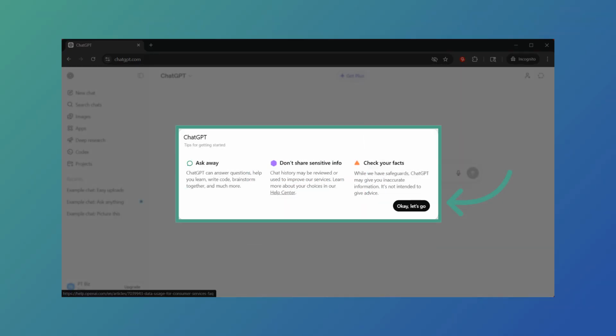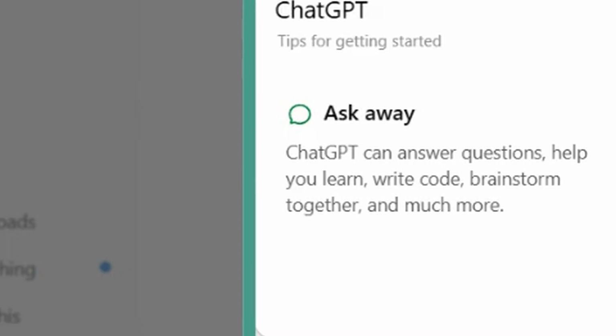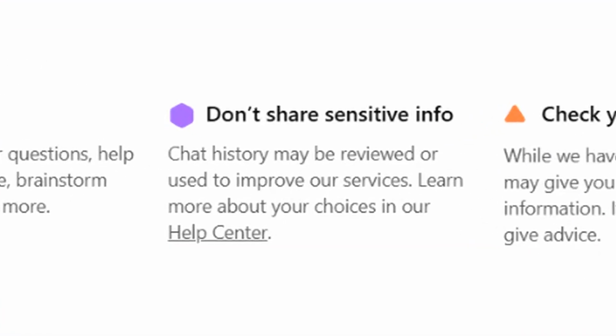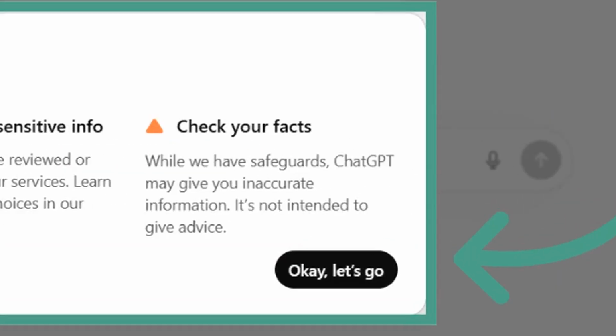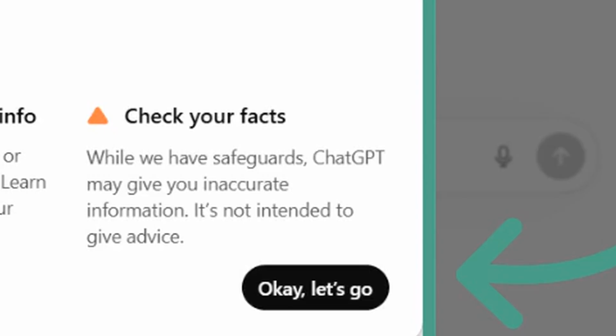Now you're on the main ChatGPT screen. Before we start chatting, you'll see 3 tips at the top. Ask Away reminds you ChatGPT can help with all kinds of questions. Don't Share Sensitive Info warns you that chat history may be reviewed. And Check Your Facts reminds you that ChatGPT may give you inaccurate information. Click OK, Let's Go to dismiss this panel.